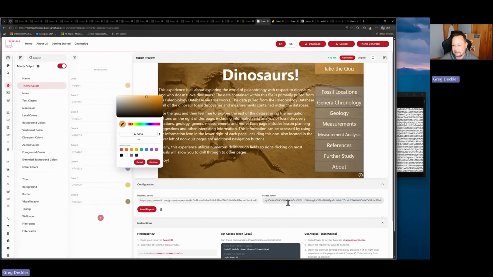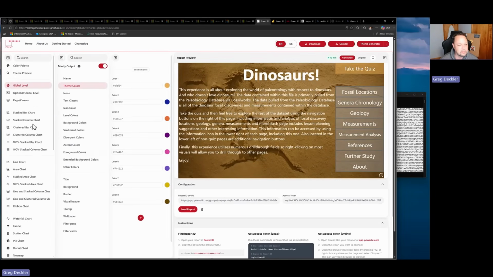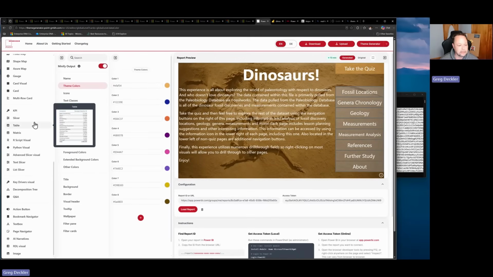Just a report ID and an access token, and the access tokens aren't that hard to generate. You can literally do it in your browser with like one command. That's insane that they made it this easy. So super cool. And you can control absolutely everything with this tool. I mean, it's nuts, the amount of stuff that they've got in this thing.